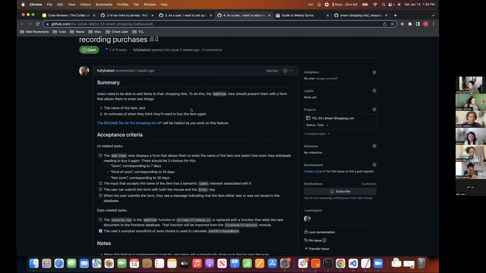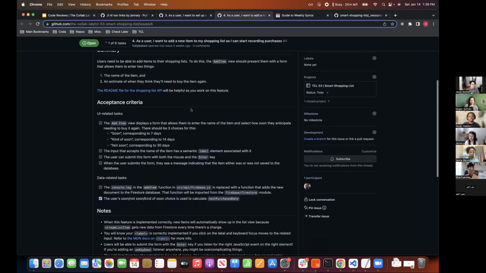And there is a README file for the shopping list API that should be helpful as you continue to work on this. So the acceptance criteria for this user story for UI-related tasks, the first is the add item view should display a form that allows them to enter the name of the item and select how soon they anticipate needing to buy it again. And there should be 3 choices for this. Soon, corresponding to 7 days, kind of soon, corresponding to 14 days, and not soon, corresponding to 30 days.